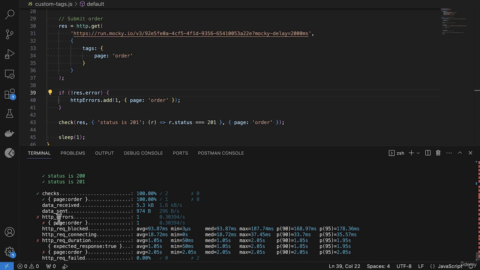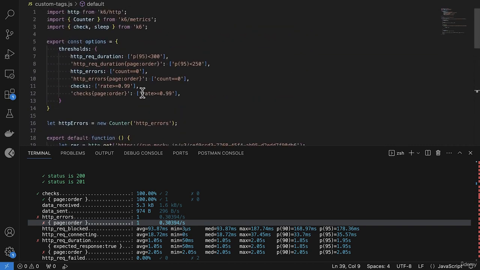So we have here HTTP errors 1, and this is more specific. If we're taking a look at this tag, we're going to see here also 1, which means that this is working properly. So this is how you can tag different entities in K6, and then you can use those tags later on in thresholds and also looking at the reports to understand what is happening with your request.